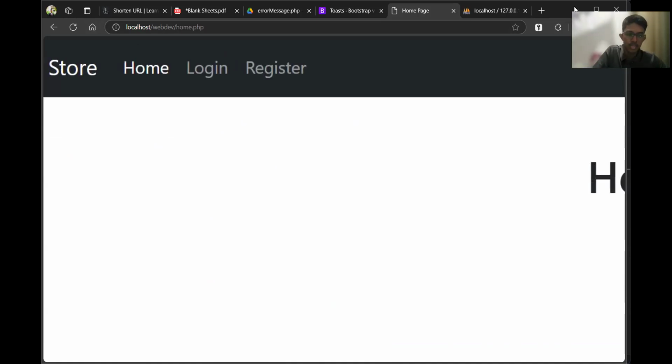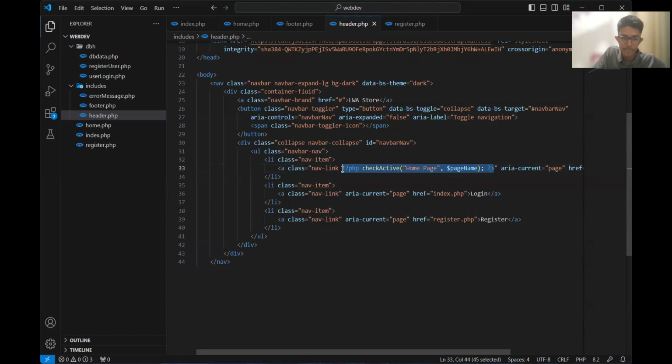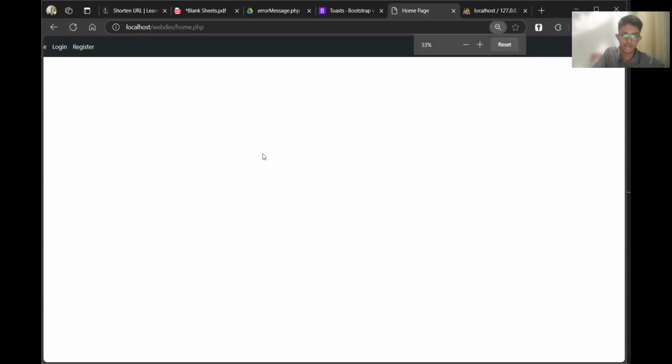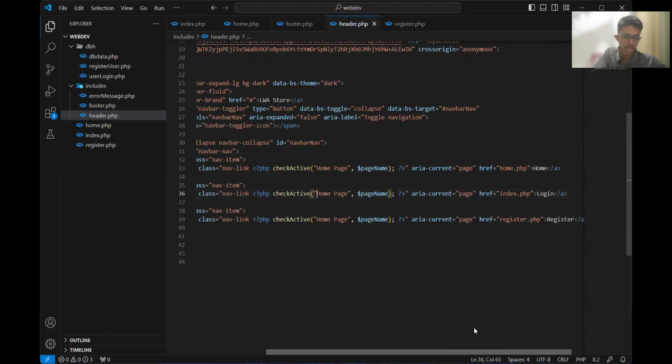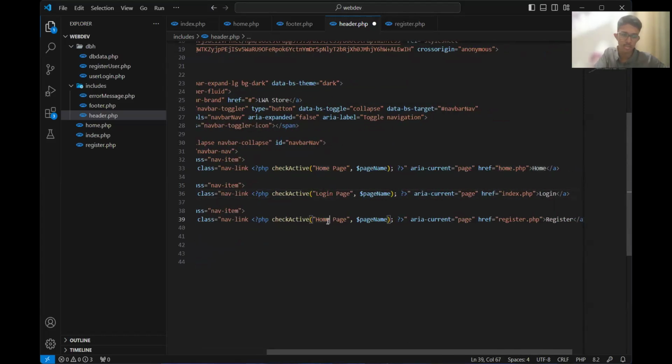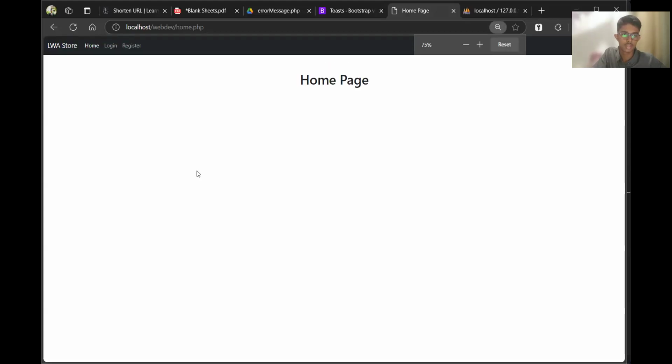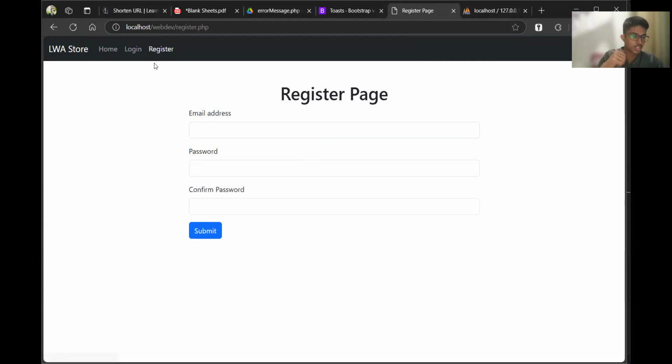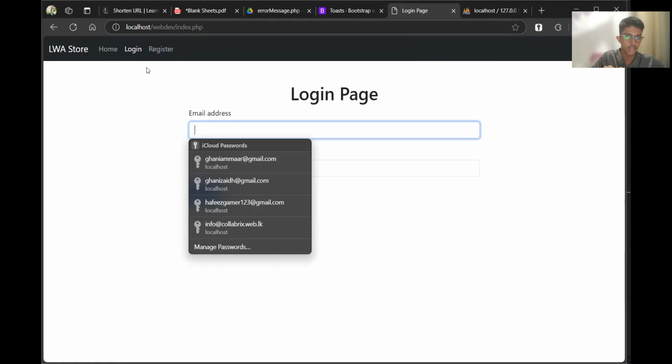Once I'm done with that, I'll copy the same code and paste it in the other sections too. This will be the login page. This will be the register page. So once I'm done with that, if I go to the login page, the bold effect is showing on the login page. If I go to the register page, the bold effect is showing on the register page.